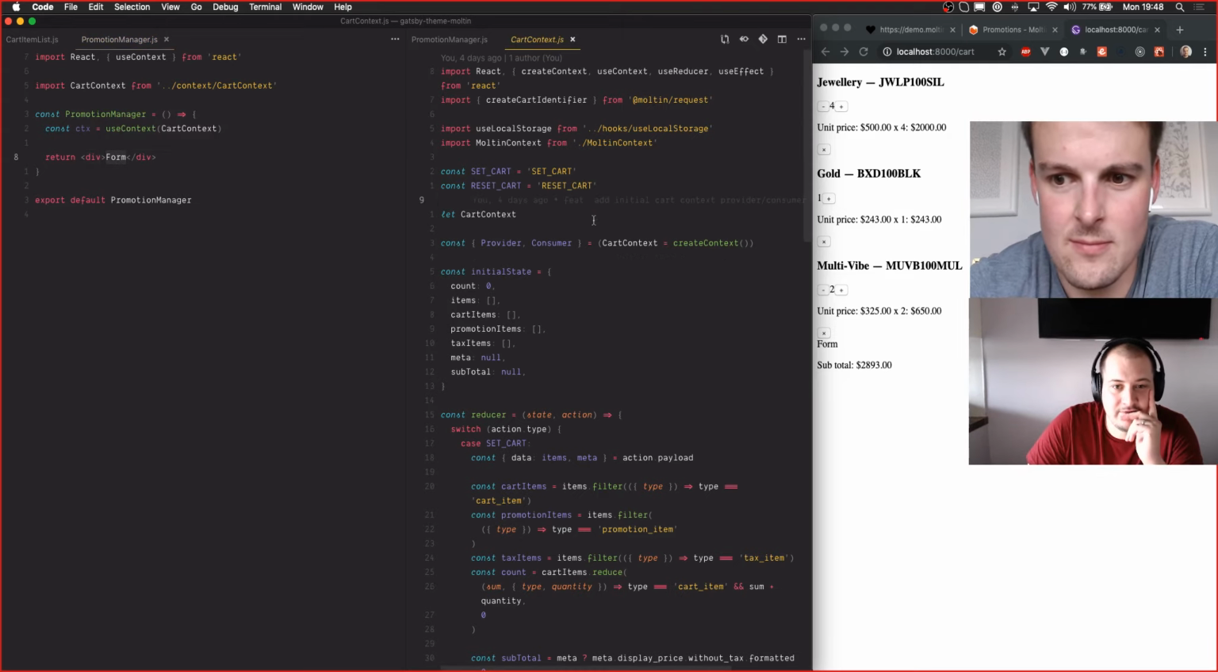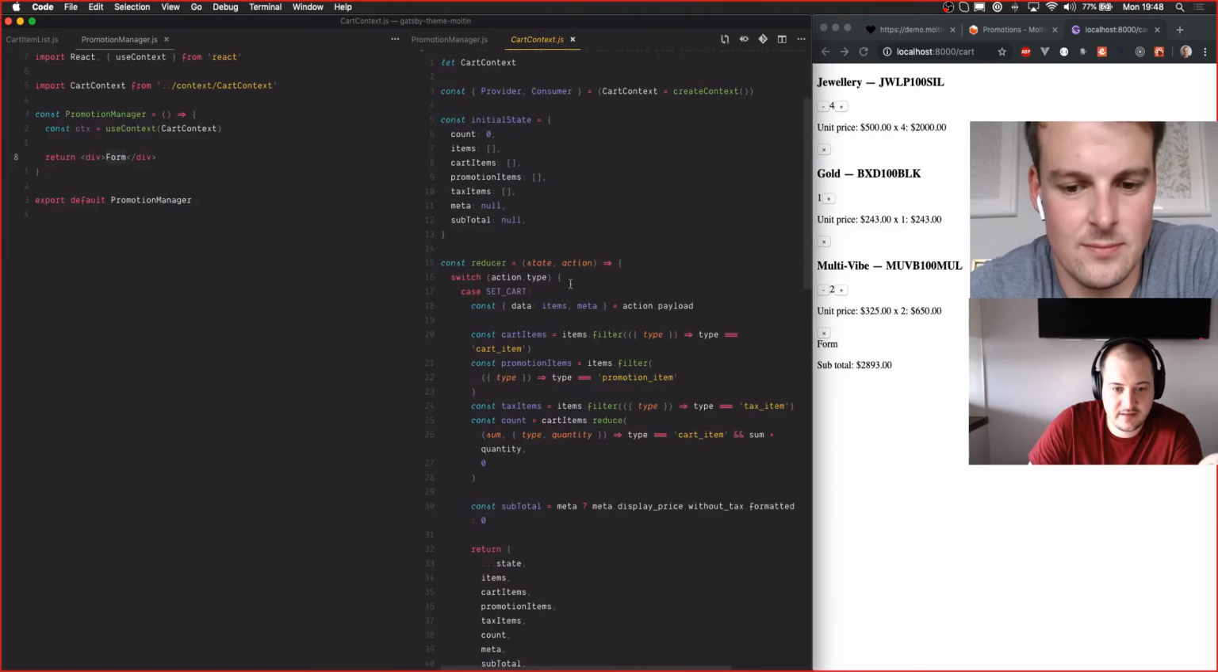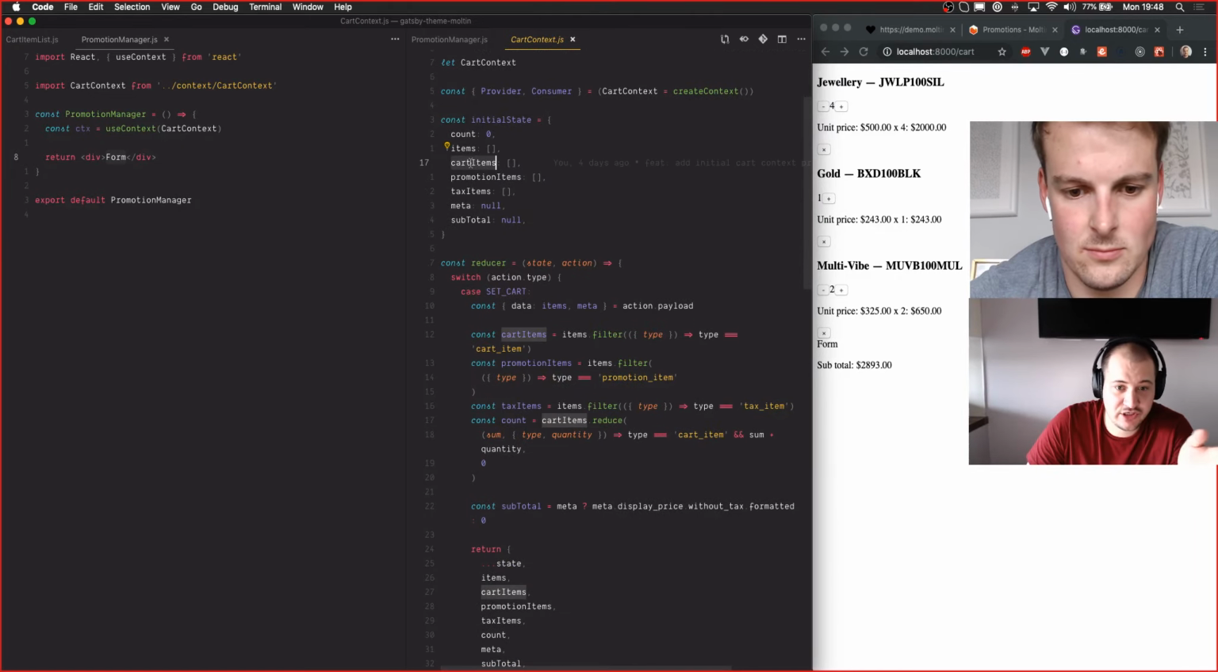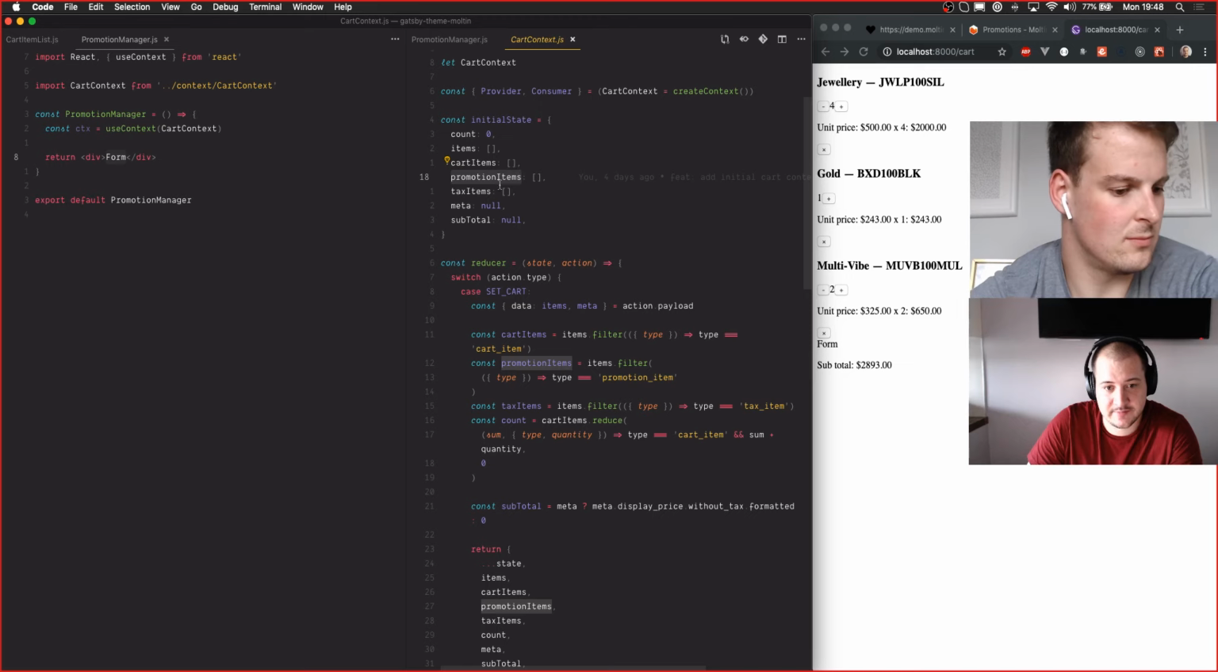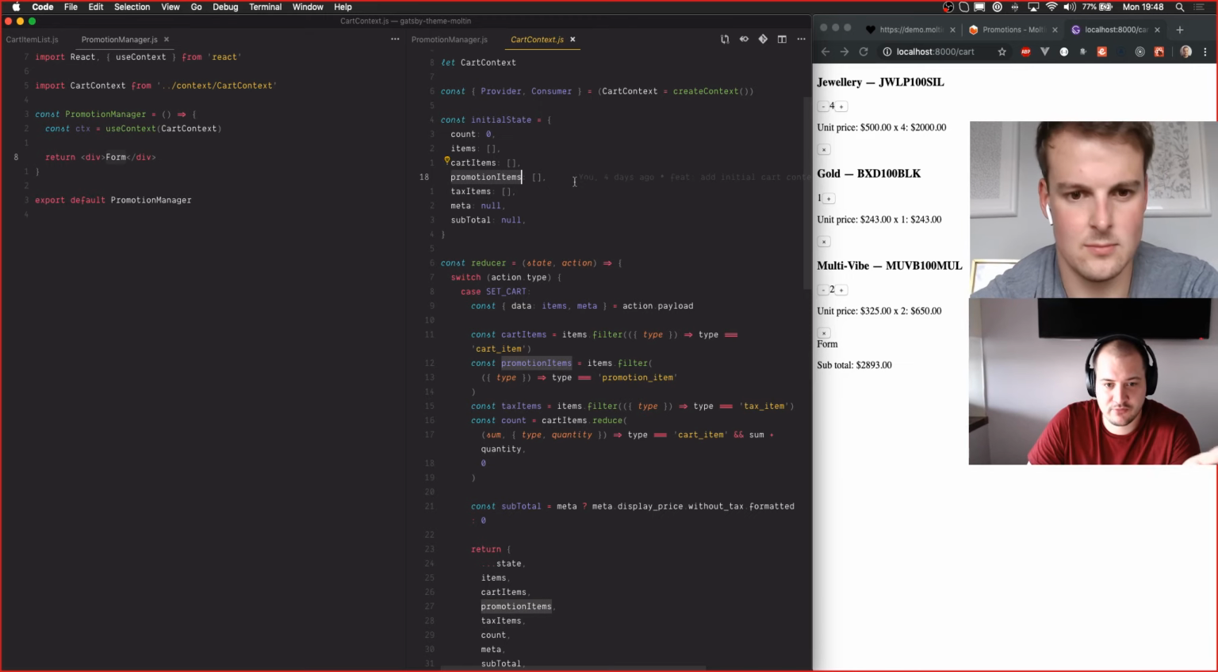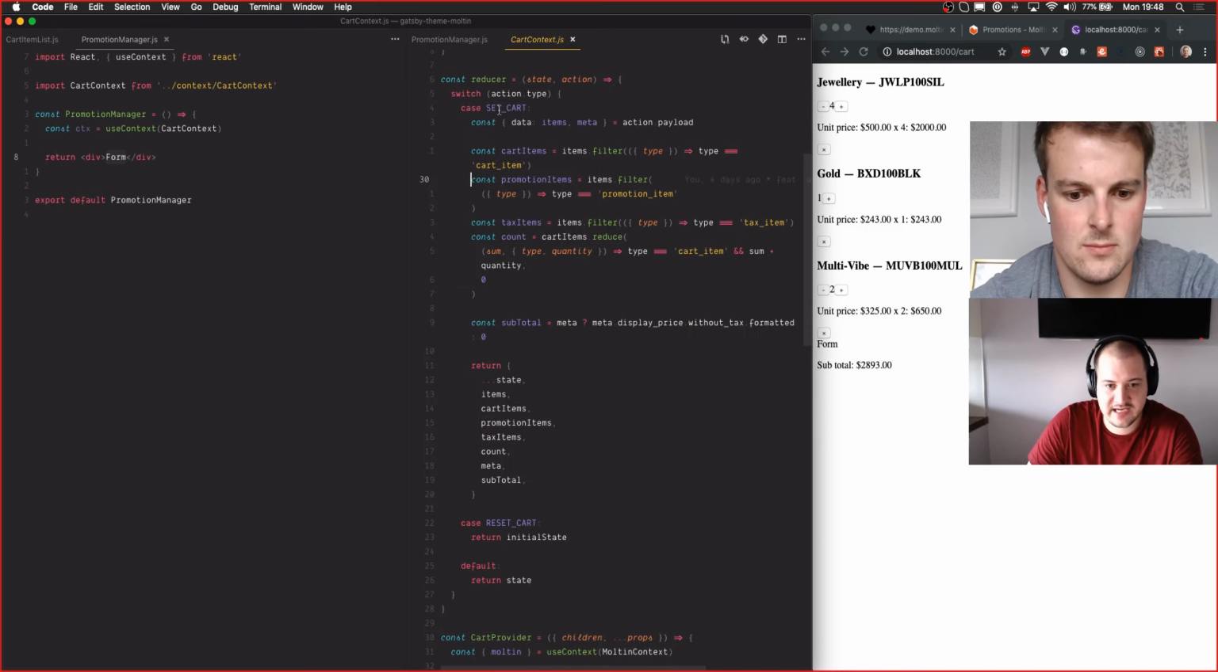So let's quickly have a look over the context. The context that I explained in a previous video actually holds the cart items, promotion items and tax items. Every time the cart is set, it does a check on each item to see if it's a promotion item, a cart item or a tax item, and then it will update the state in the context. So at this point, we actually have an array of promotional items in the cart.